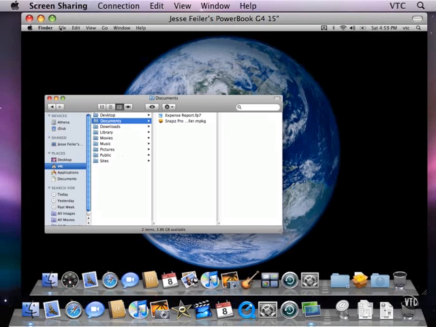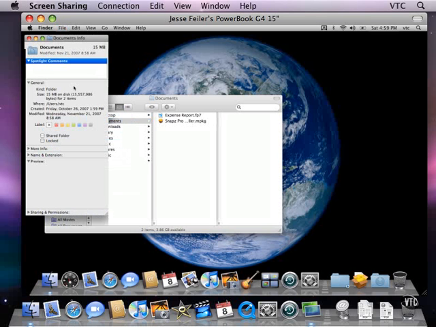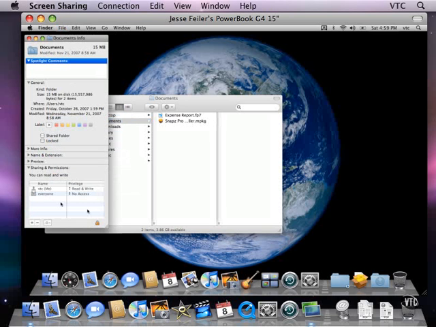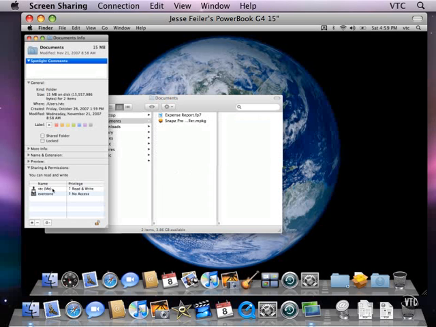I'm going to come up here to Get Info for the Documents folder. I'll close this. What you can see here, I'll click the lock so I can make changes. No one except VTC has access to the Documents folder. We'll come back to this computer.